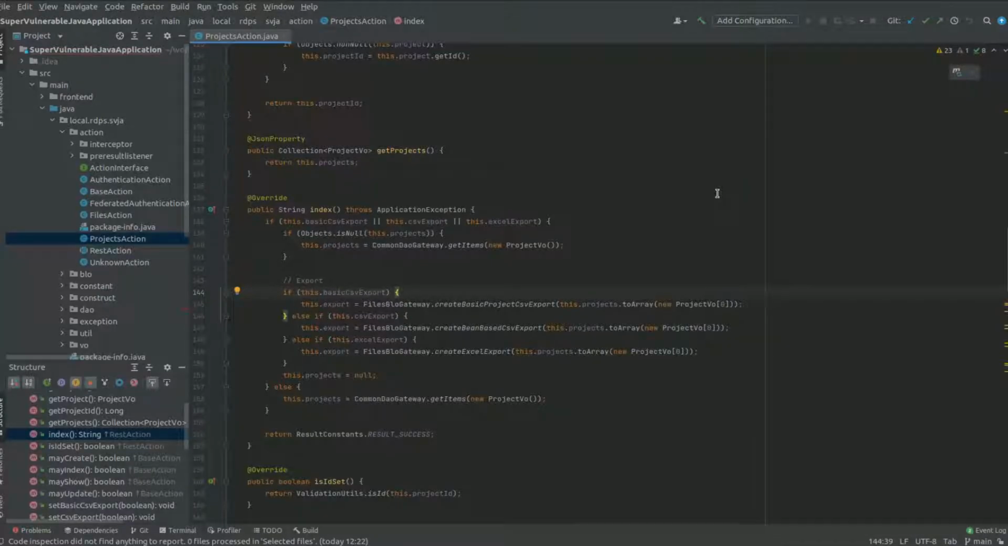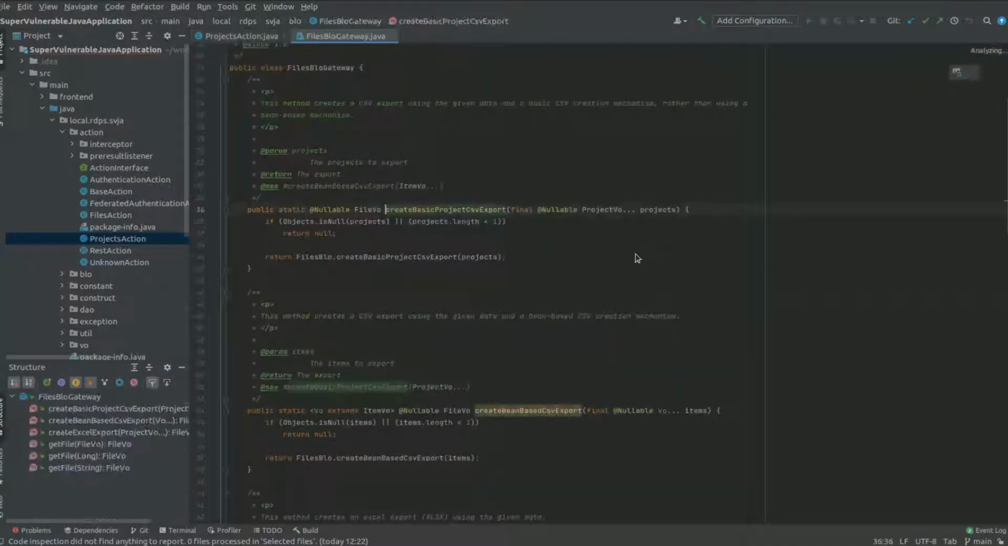Now you'll see we have these different export types here. It's a very basic Boolean. So all we'll do is specify that we want this CSV, basic CSV export, or we want a CSV export, or we want an Excel export. Now based on that, it calls one of 3 different methods. So our first method, this basic project CSV export, whereas the second one is a bean-based CSV export.